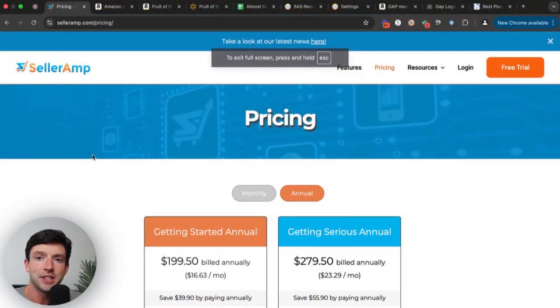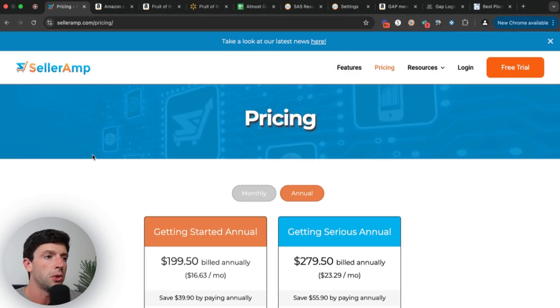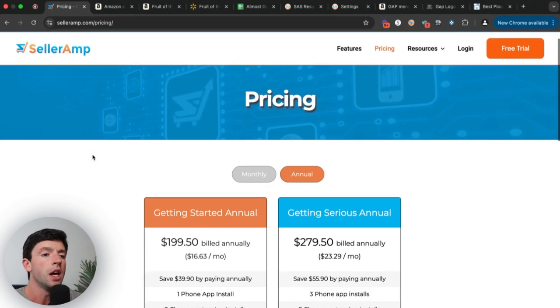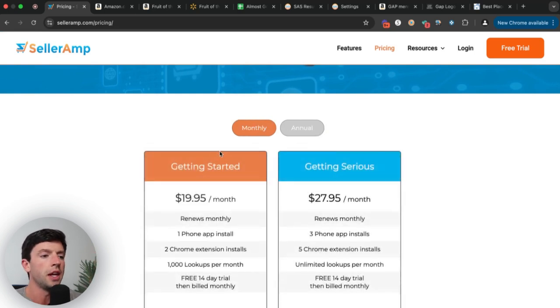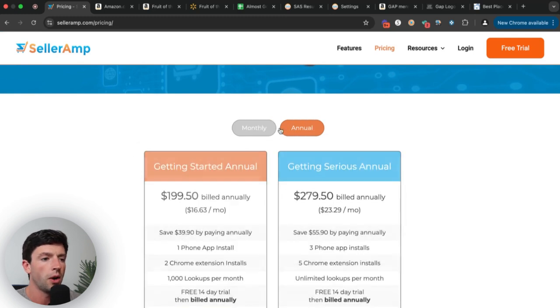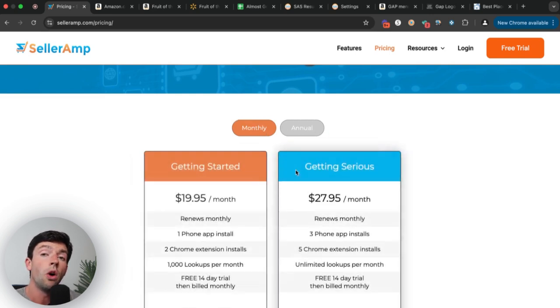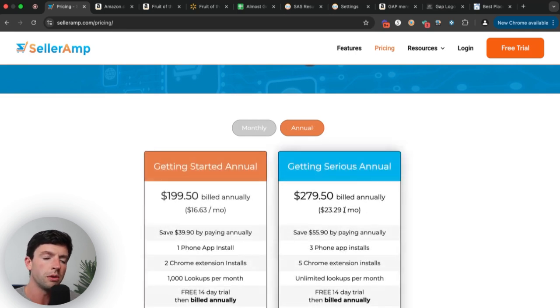So to start off, guys, in terms of pricing for SellerAmp, the cool thing is for all the different SellerAmp plans, you can try it out 2 weeks completely free. You can pay for SellerAmp annually at a further discount, or monthly. The Getting Started plan starts at $20 per month, or if you get it annually, it would be $200, aka $16.63 billed on an annual basis. And then the Getting Serious plan on a monthly basis is going to be $28, or on an annual basis about $23, which would equate to $280 billed annually.